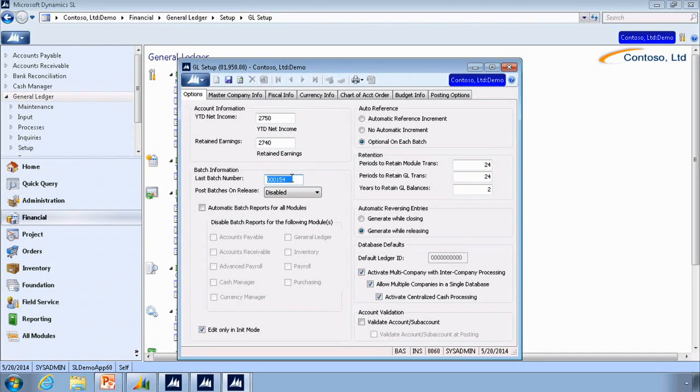The next is, we talked about reference numbers briefly there, and the idea is as we're putting things into the system, we will have reference numbers, and we can choose how those reference numbers are assigned. We can choose whether we want to have them automatically assigned, not automatically assigned, or make it optional for us during our data entry point.